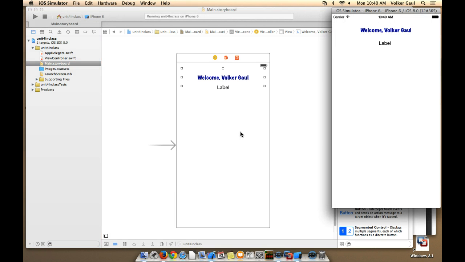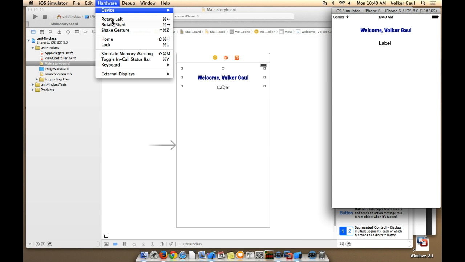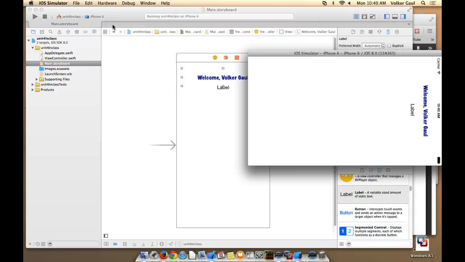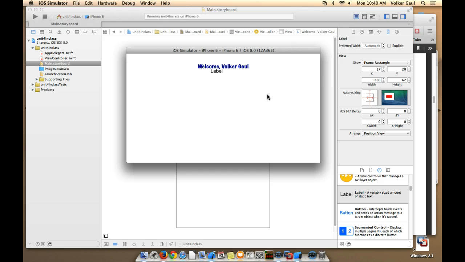Fine, big deal. But where it really kicks in is where you go to the hardware, and if you know the rotation, here's the rotate. That's command left and command right. I'm going to rotate my screen. Notice how my text stays fairly centered in the screen. My second label is squished up a little bit. That's because we just said left and right, not up and down, and because the screen is squished.